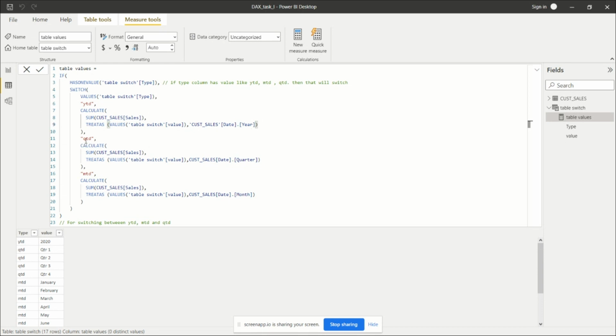Okay, for QTD also we are doing the same. Calculate sum of sales, TREATAS table switch value customer sales date dot quarter. So here we are passing the quarter, here we are passing the year, and here we are passing the month. Okay, calculate sum of sales, TREATAS values table switch value customer sales date dot month. Okay, so this calculation we have created for switching between YTD, MTD, and QTD.